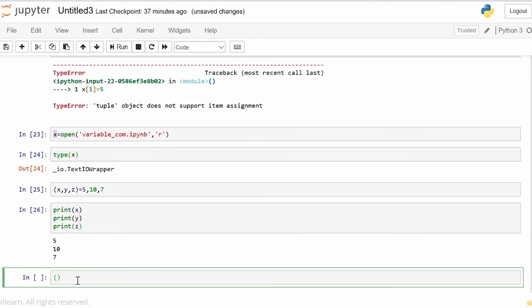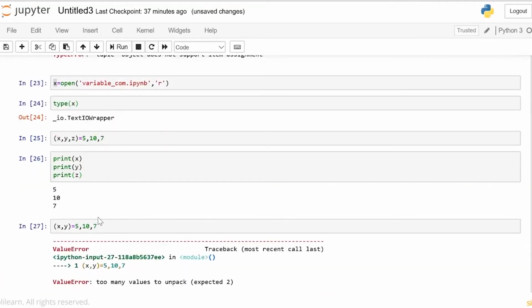Of course, the number of variables and the number of values on either side should match. So if you give x, y equal to 5, 10, 7, this would result in an error because you have only two variables on your left hand side while you have three values on your right hand side.